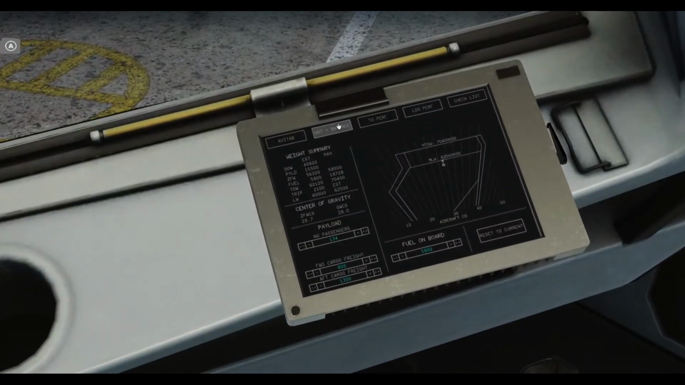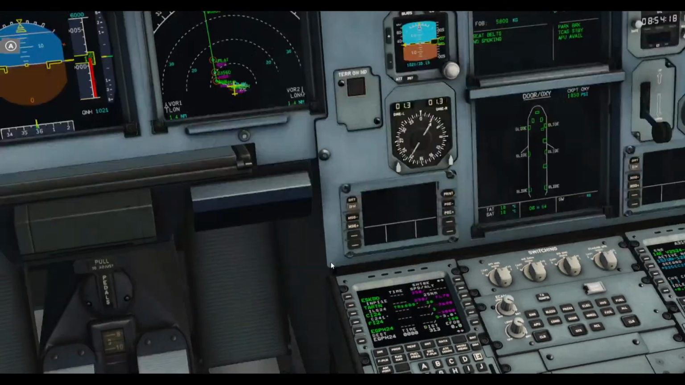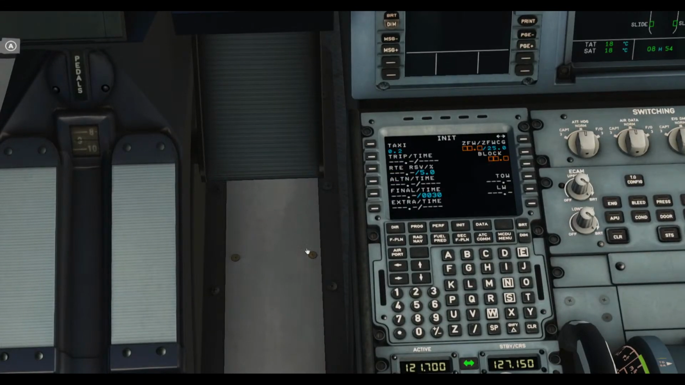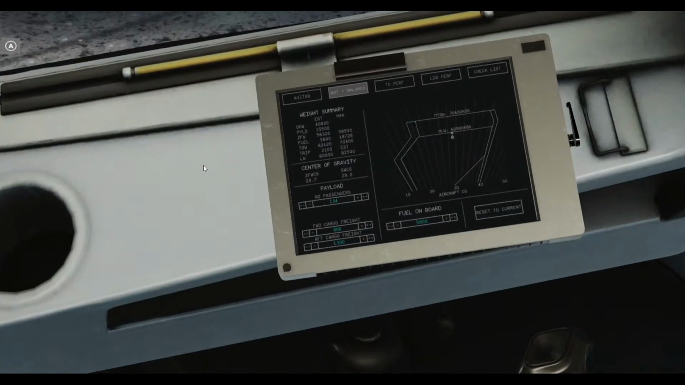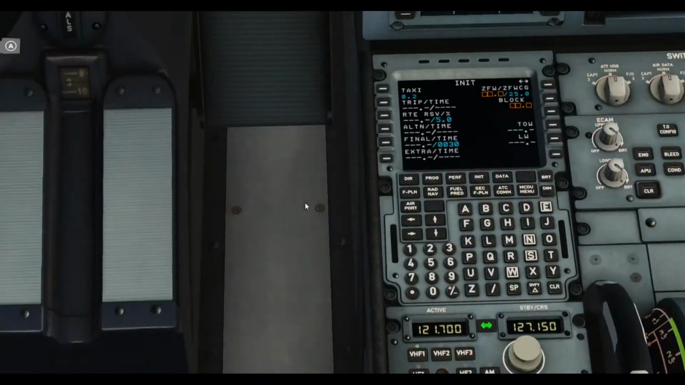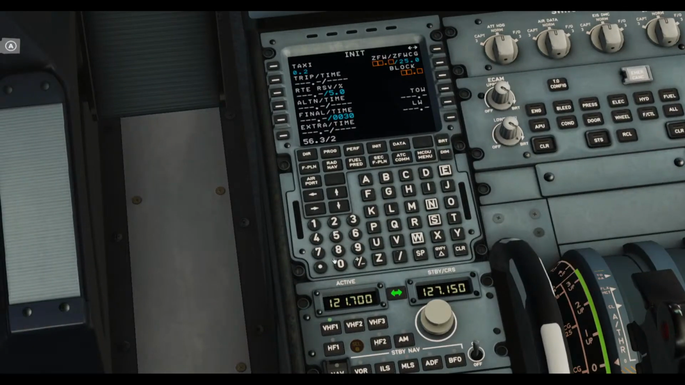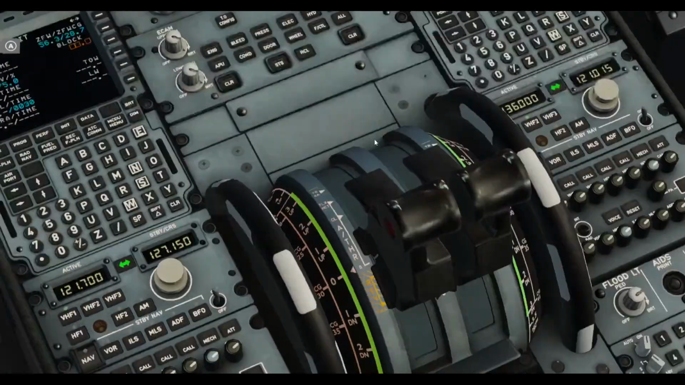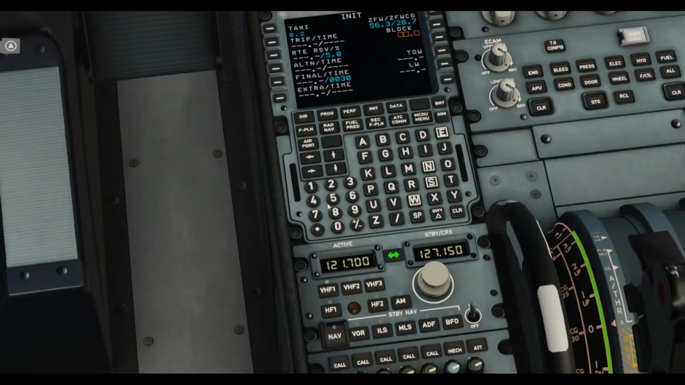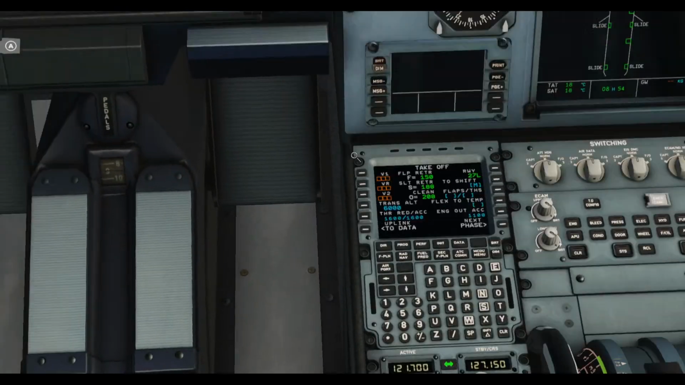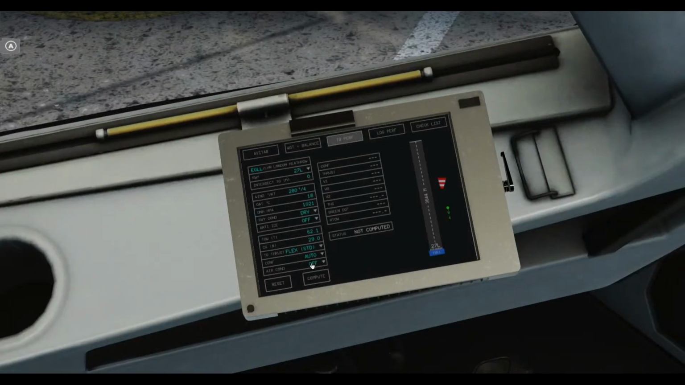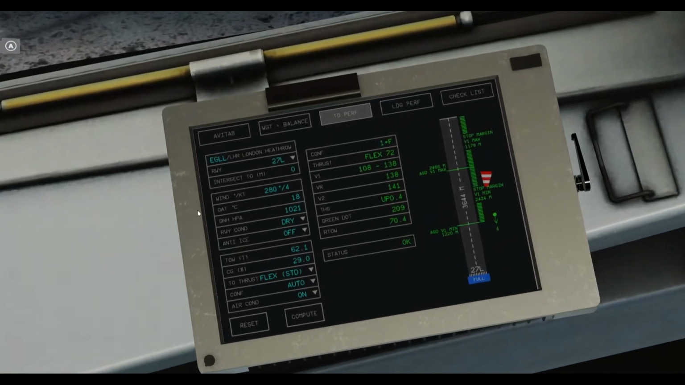Alright, with the aircraft all loaded now, I can get the init page set up. So, init B, we've got zero fuel weight 56.3. That zero fuel weight CG was 28.7%. Block fuel 5.8. Alright. And takeoff performance. Packs on departure.